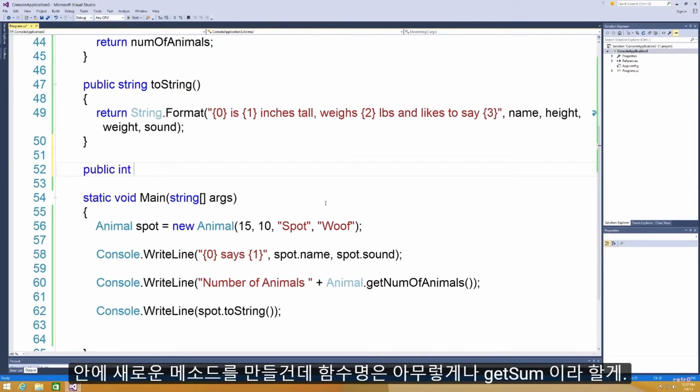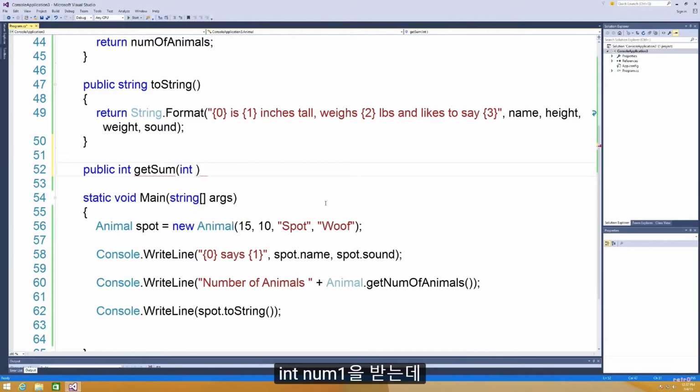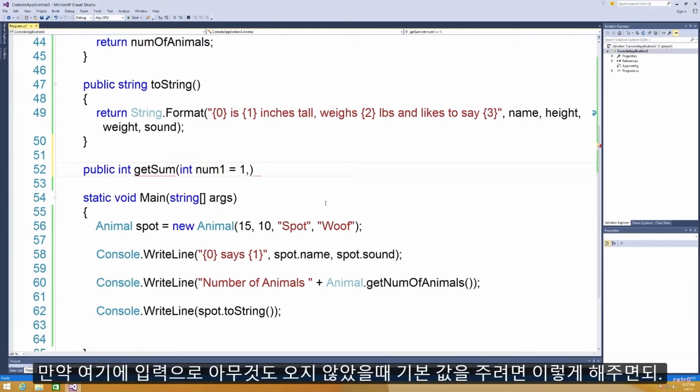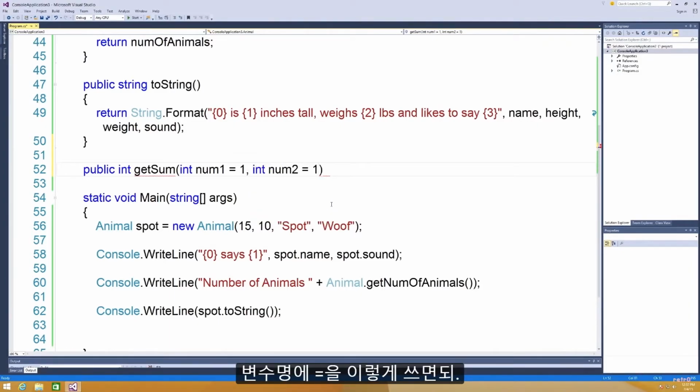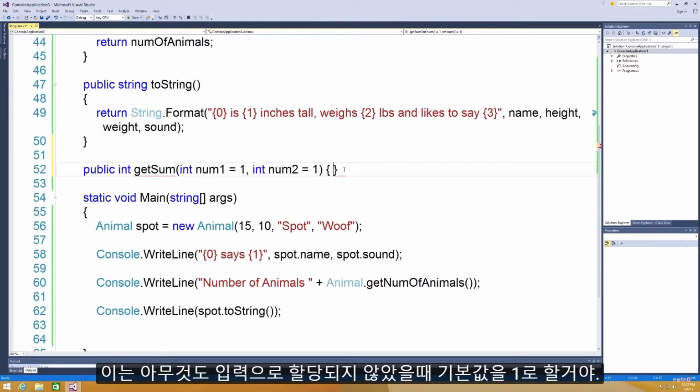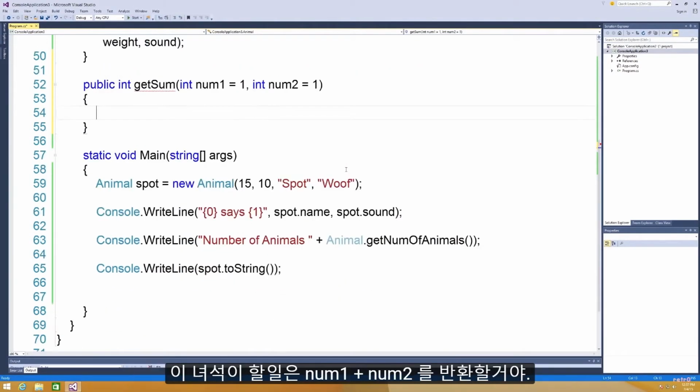I'm going to create a new method inside of here, a function, whatever you want to call it, called getSum, and it's going to get an int, and it's going to be called num1. If you wanted to give a default value to assign if no value was assigned, you would just type in this, like this is equal to like that. All right, so that's going to create a default value of 1 if nothing's assigned. Then what this guy's going to do is return num1 plus num2, right, like that.